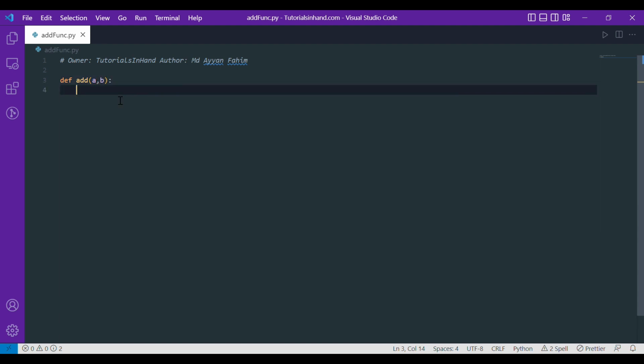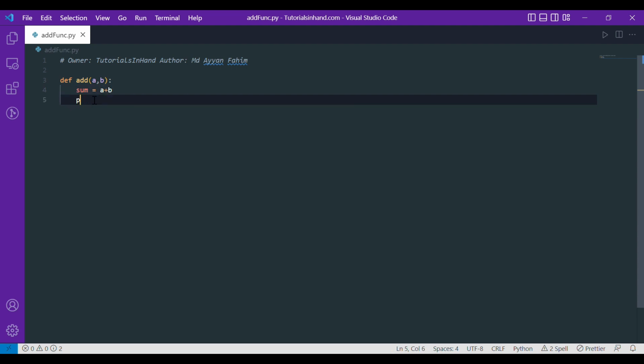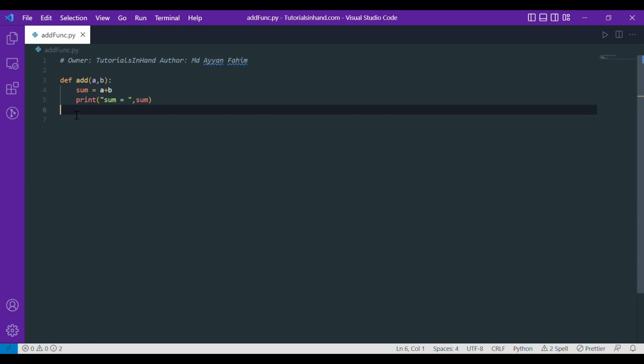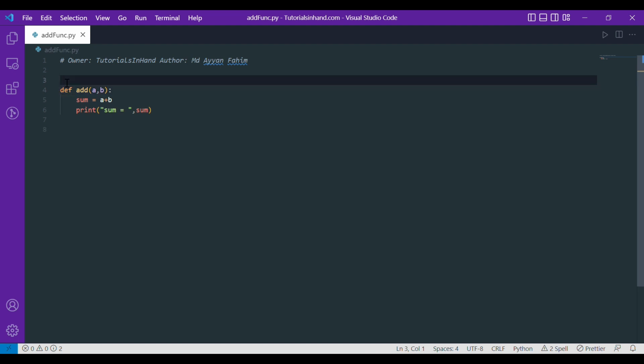Now we'll provide a colon, and this is the body part wherein we will write all the things that we have to perform. Let's assume that we have got these two variables a and b. What we will do is simply add them. So let's have a variable called sum, put the sum in it, and simply print this. This is how we can define the function, and this is the complete function body. Let's comment it for better understanding. So this is the function body.